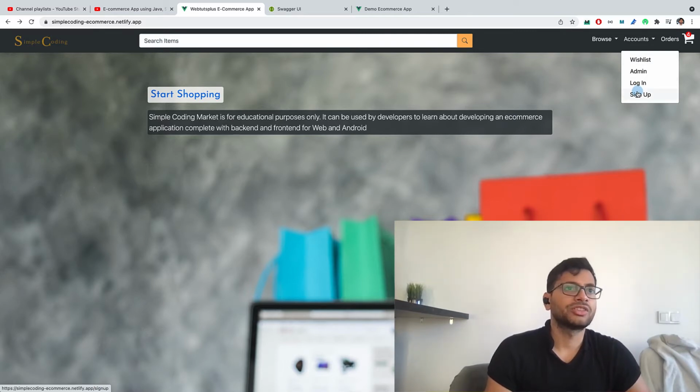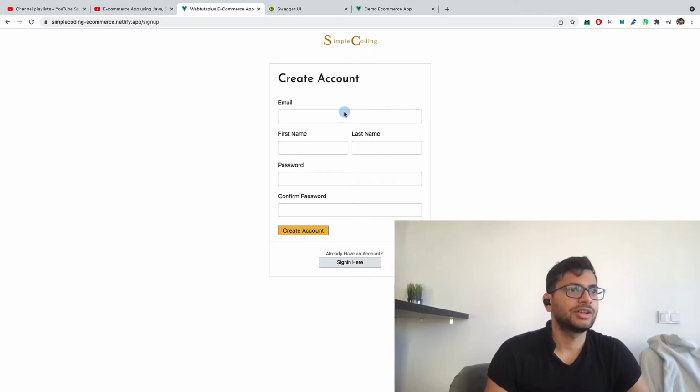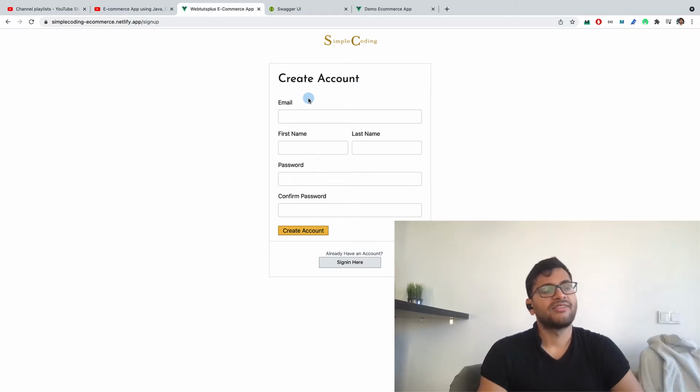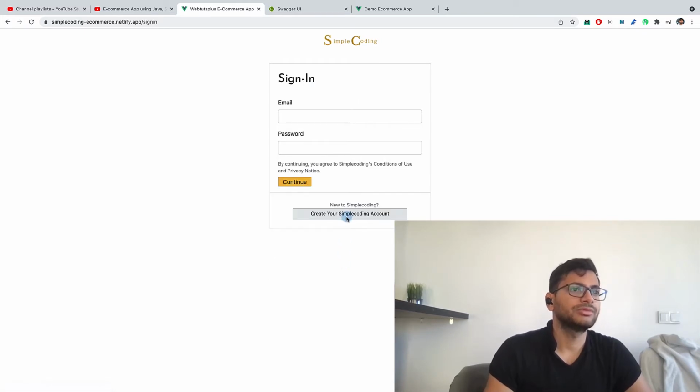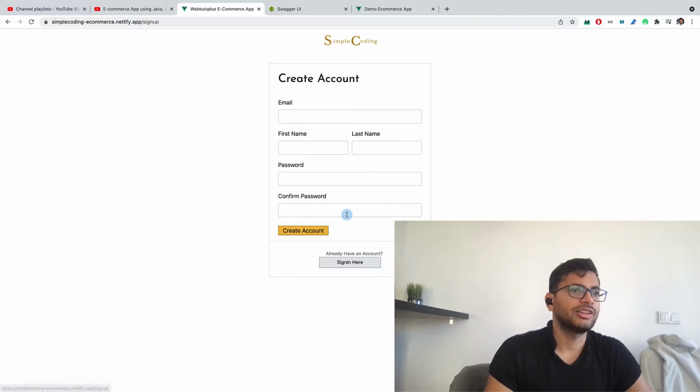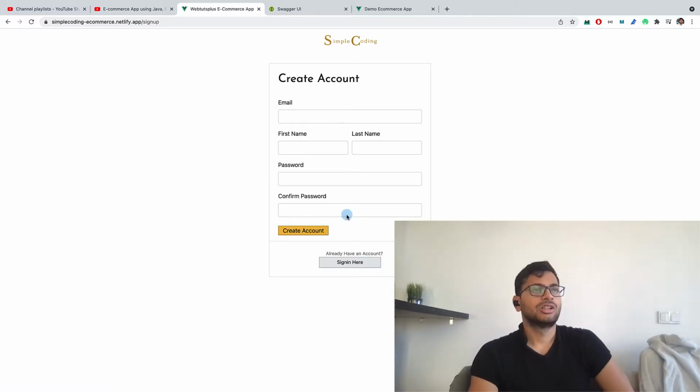So let's go to the sign up page, and you can see that we have email, first name, last name, password, confirm password, all these 5 fields, and we have a button, create account, and we can also go to the sign in page from here, and we can also go to the sign up page from here. So we'll create these things.